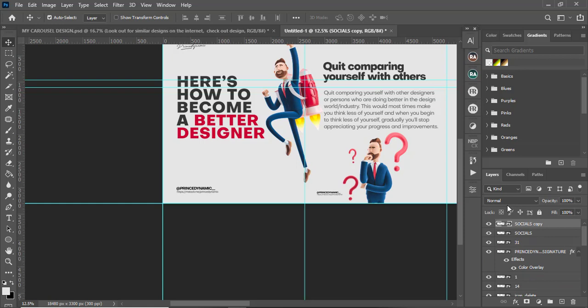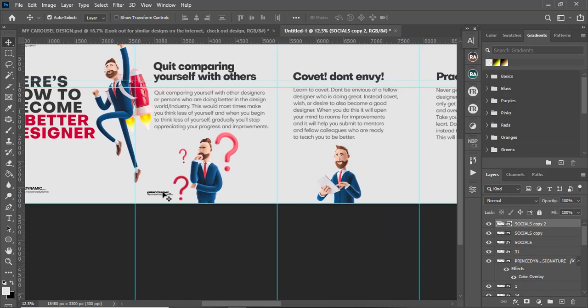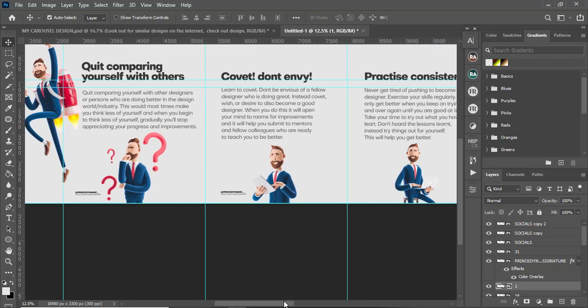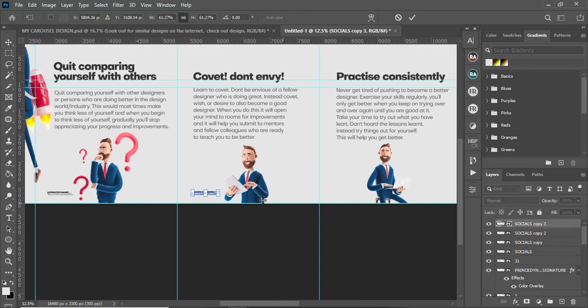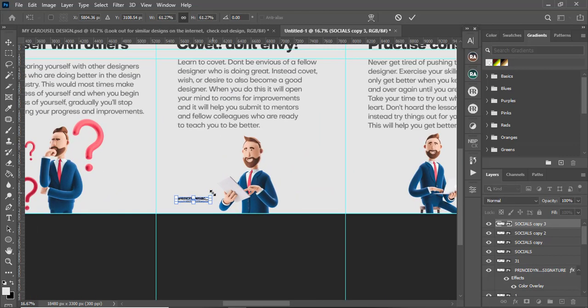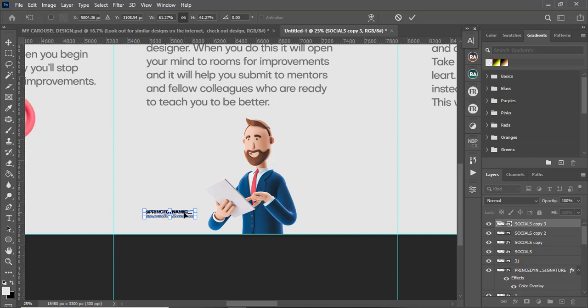Let me go ahead and duplicate. I'm going to paste it on every part of the design. Let me move this side. I'm going to create more. So I'm just going to duplicate this.